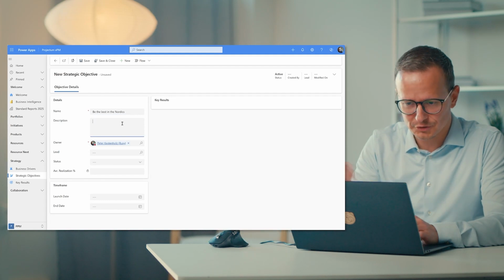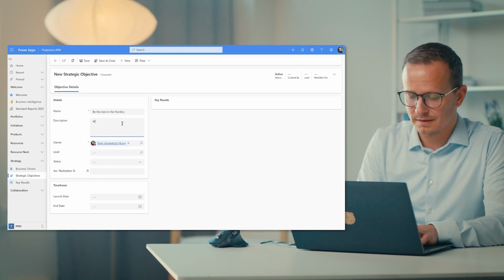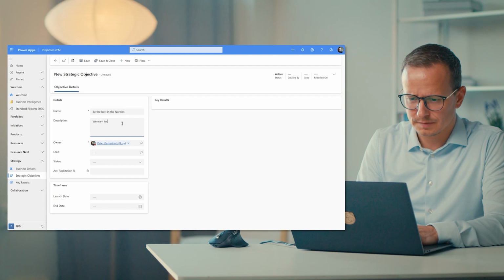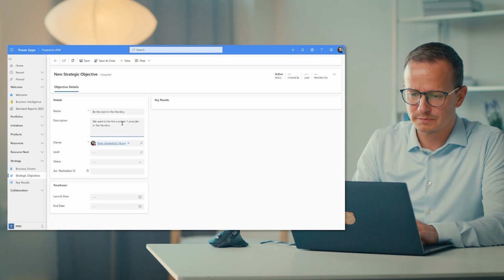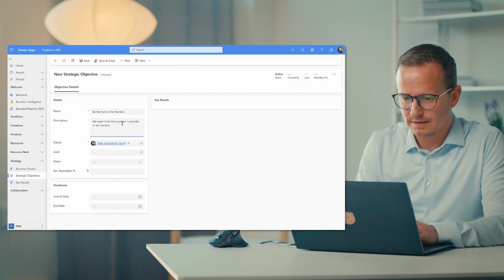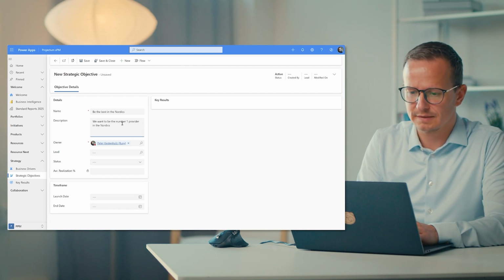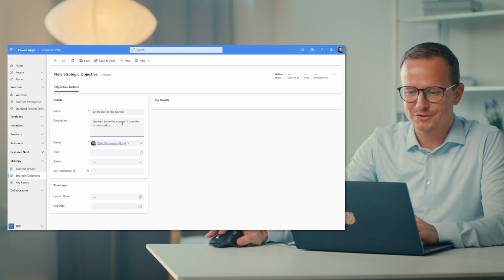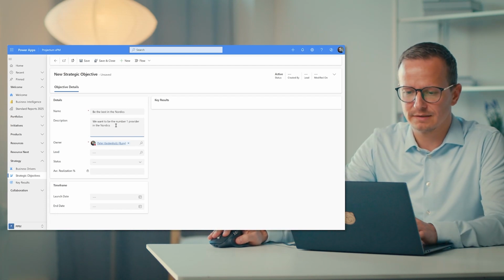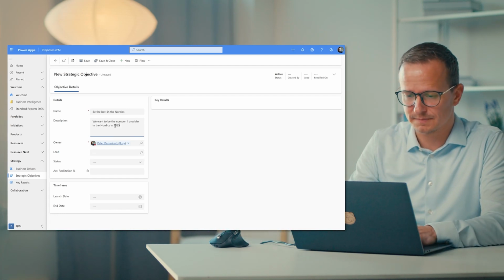We can then further describe what that means. So we want to be the #1 provider in the Nordics. Again, not very tangible, but something we just put in as an explanation to what we want to achieve, and obviously something that feels good. So we want to be the #1 provider in the Nordics, maybe in 2025.